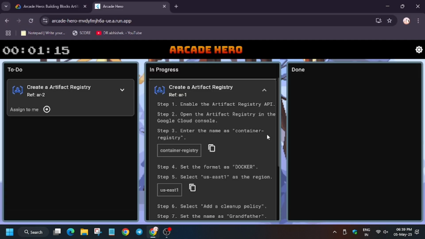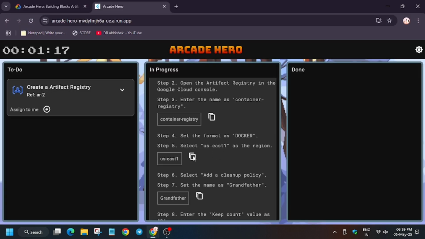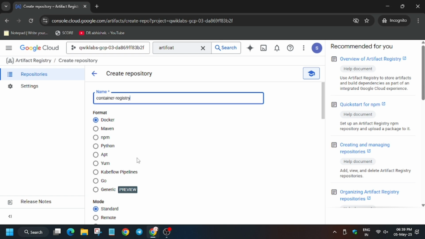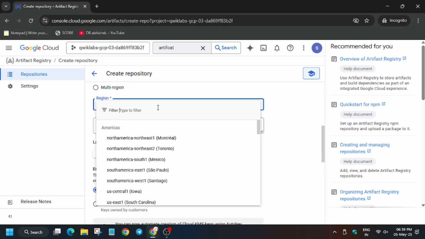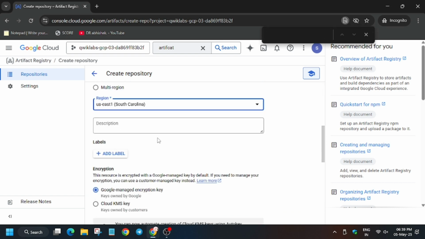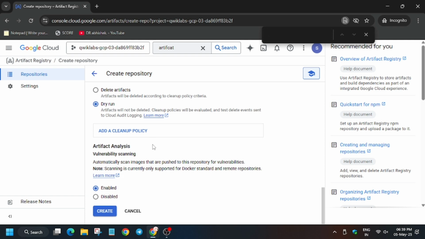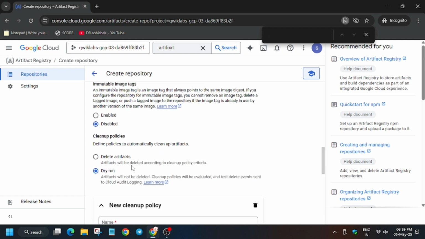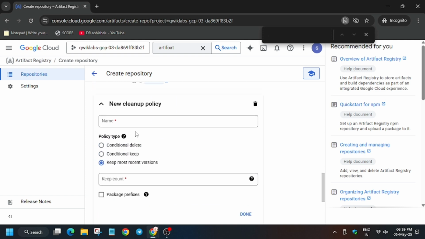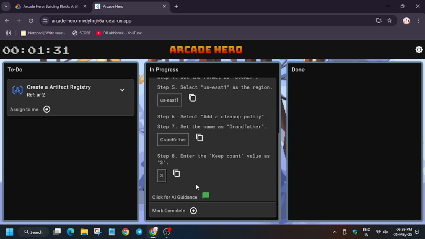Now here you have to enter the name, and for region it might be different. In my case it's US East 1, so I will select it. Now here we have to add a cleanup policy. So for cleanup policy you can refer to the lab name. Here we have to add the value, that is 3.